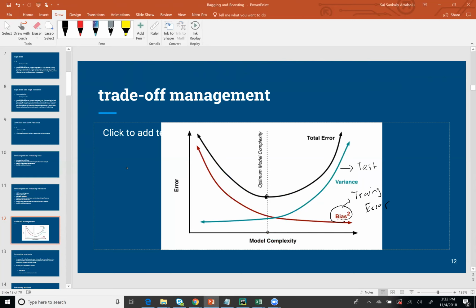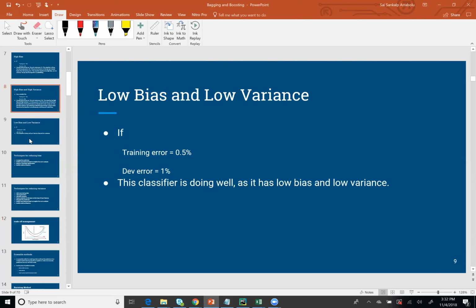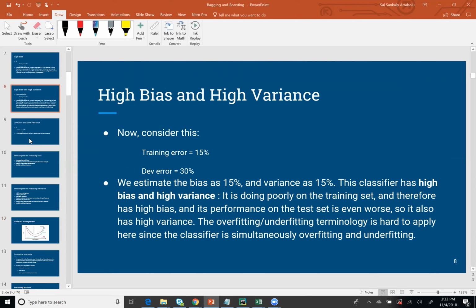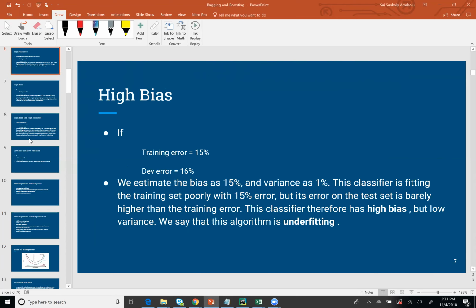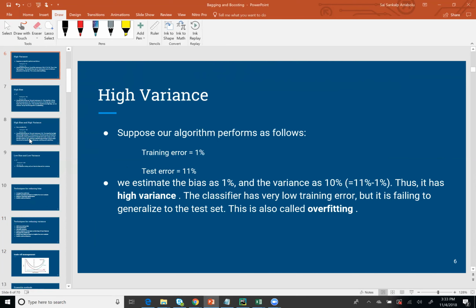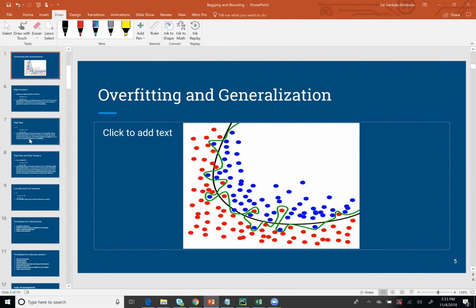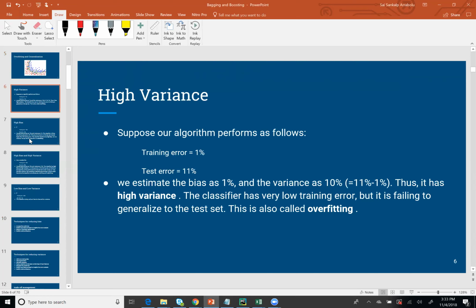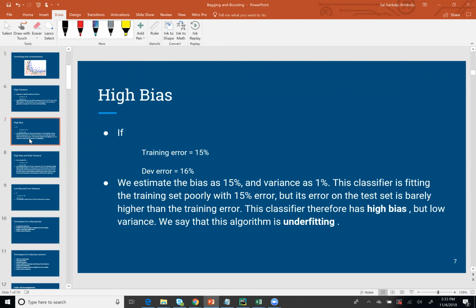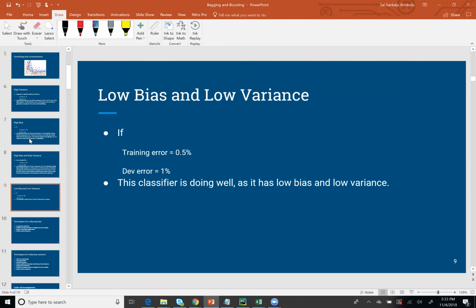So any questions on the bias and variance trade-off? Because I have some examples here. If your training error is low, is your bias low or your variance? Bias. The bias is low. So that is the bias variance trade-off. To solve this problem, what we do is something called bagging and boosting.